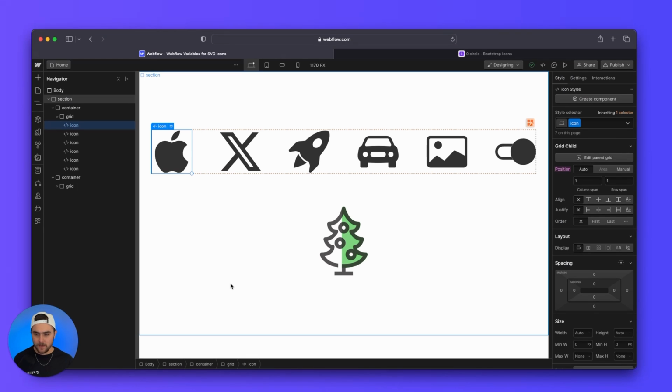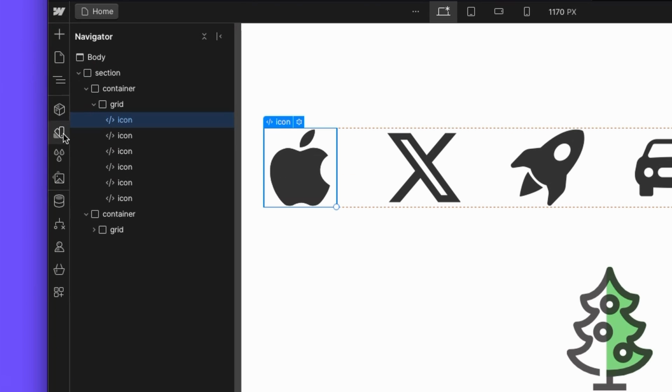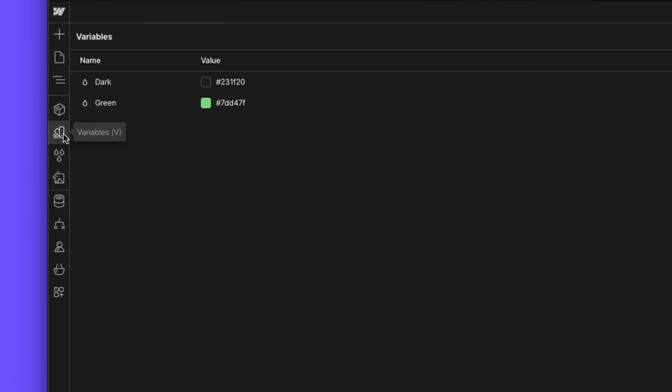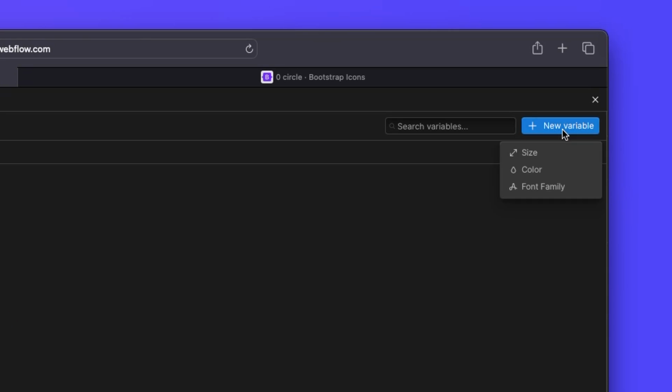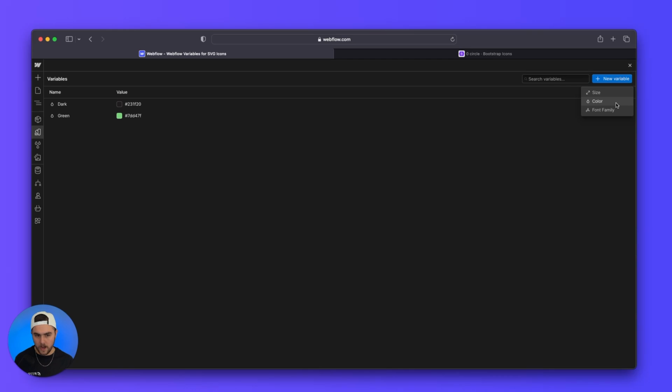So now that we have some icons, what we need to do is go to Webflow variables, and then we need to create some color variables. Now, as you can see, I already have a few. We're going to be using these, but I'm just going to quickly show you how to create some from scratch. So up in the right hand corner, you'll see this button called New Variable. We're going to click on that, and we get to decide from three different variable types. We're obviously, for this video, going to choose color.